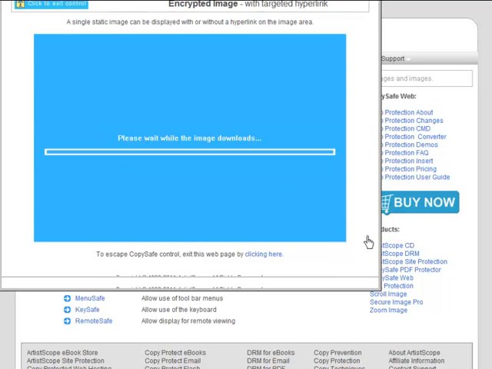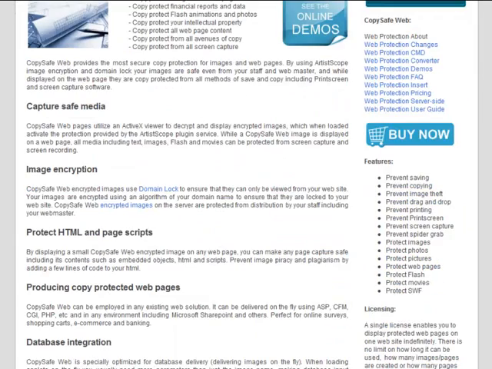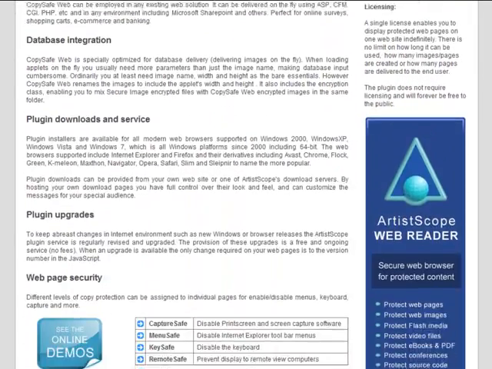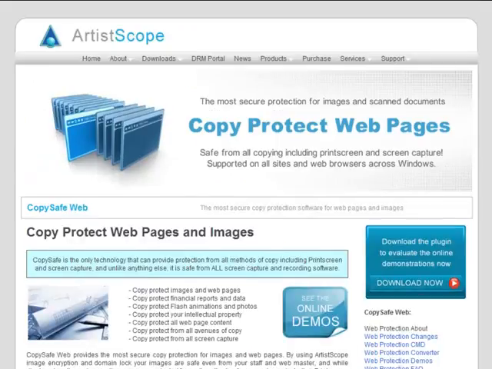Here we go, and of course you won't be able to see this image. In fact, you won't see much at all, because CopySafe is doing its job and protecting that web page. And that's CopySafe Web. And that's it for CopySafe Web.